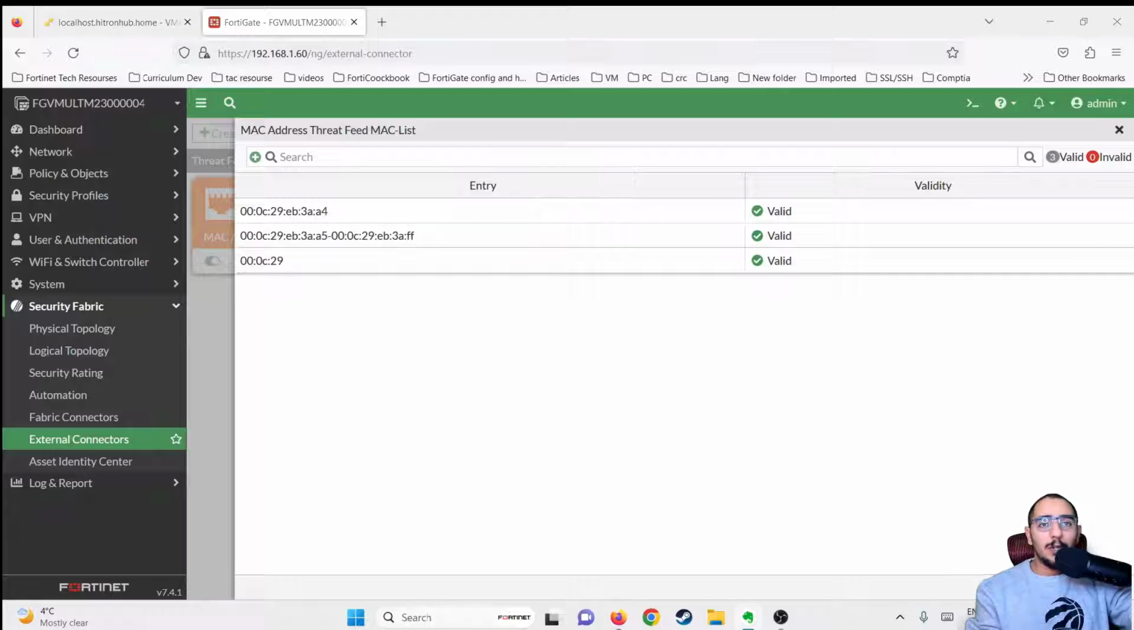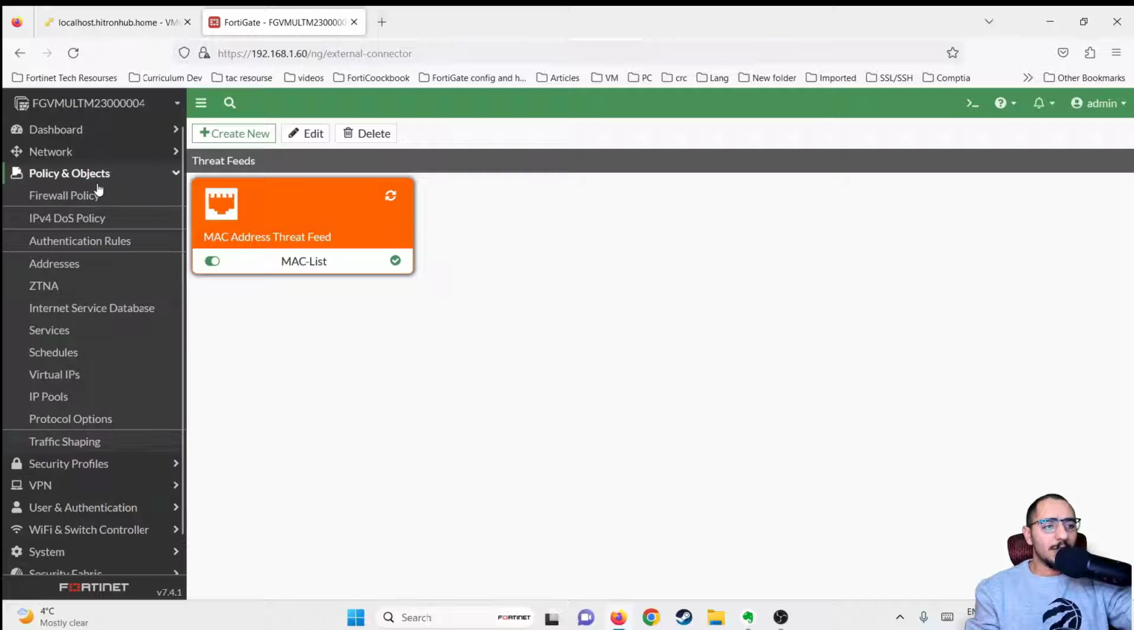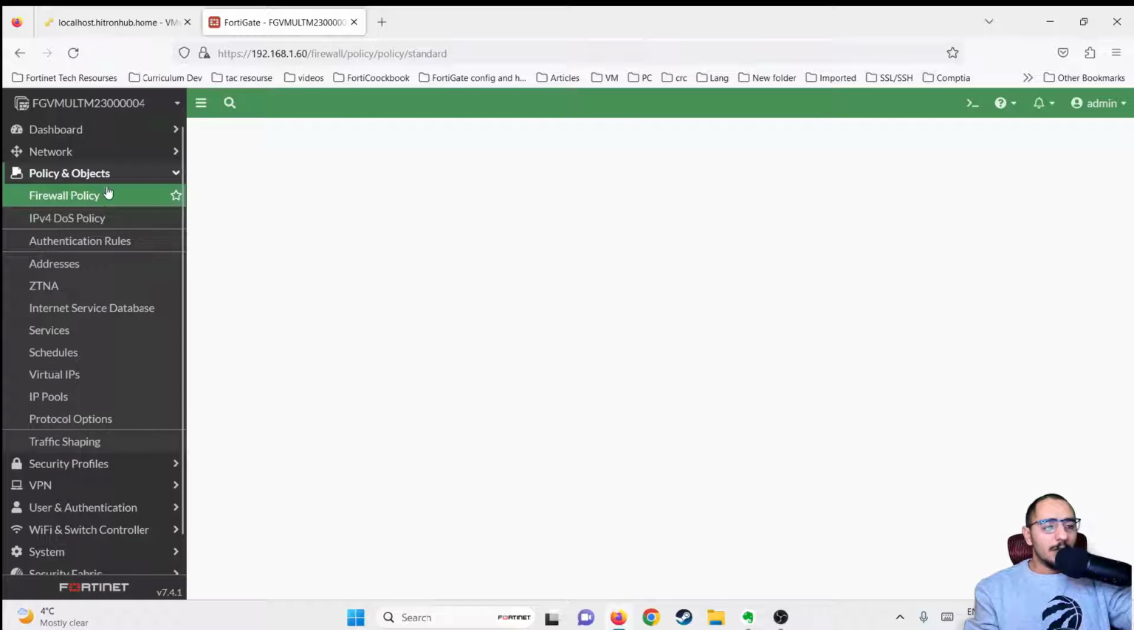Now, where can we use these MAC address lists? After the FortiGate imports this list, it can be used in firewall policies, proxy policies, and ZTNA rules. Also for policies in transparent mode or virtual wire pair policies, the MAC address threat feed can be used as a source or destination address. So now we can go to the firewall policy.